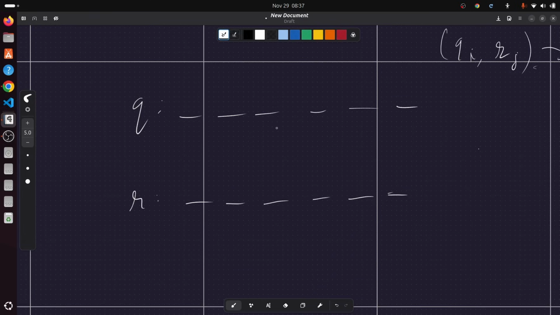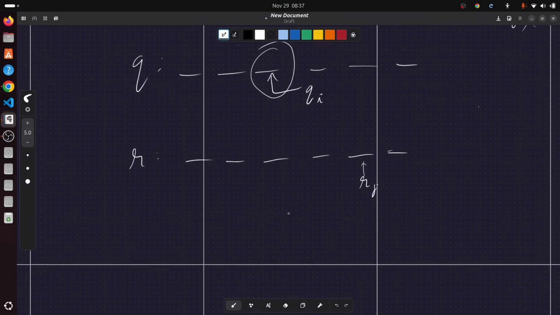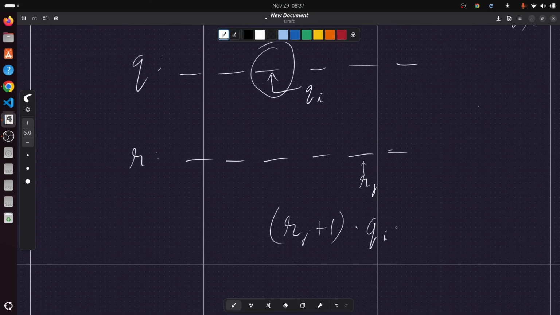Okay, so let's say I want to delete this element qi. Then what is the condition on this r? If I choose some rj here, then I can delete this qi using this rj if and only if (rj plus 1) into qi plus rj is less than equal to k. So this is the condition, right?